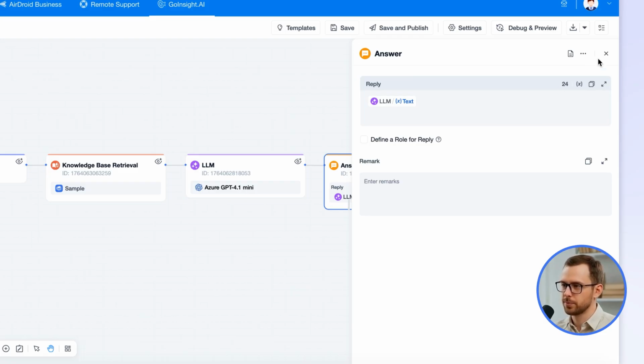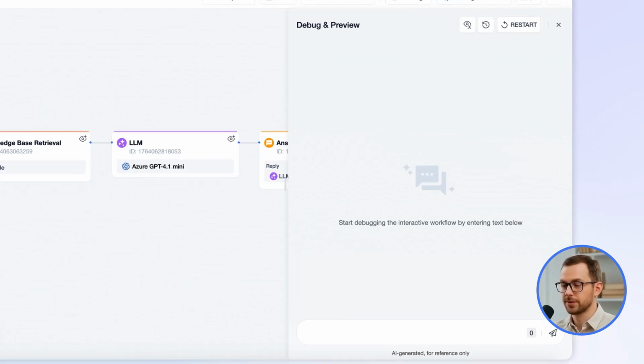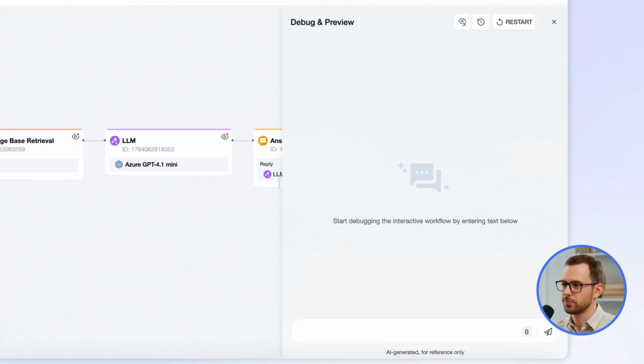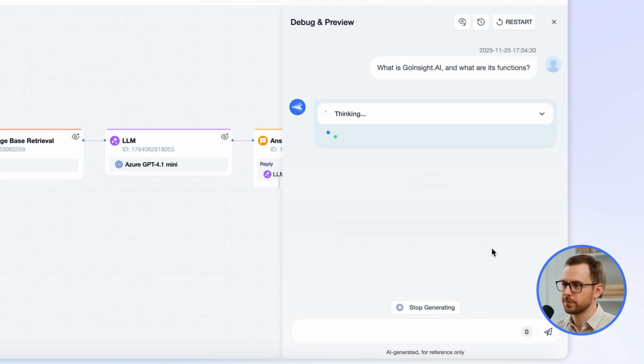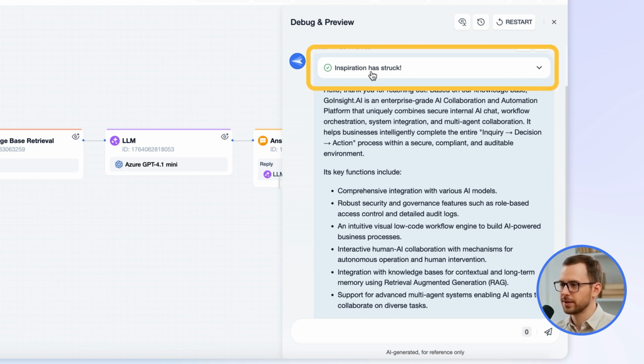Once you have initially built the workflow, you can debug it using Debug Preview. Let's look at the specific operation of the workflow in this case. Here we first input a sample question. You can see the AI gave us a very good answer. Let's see how the workflow actually operates.